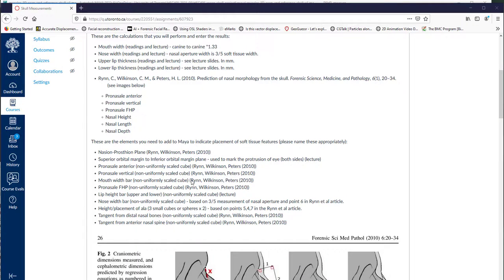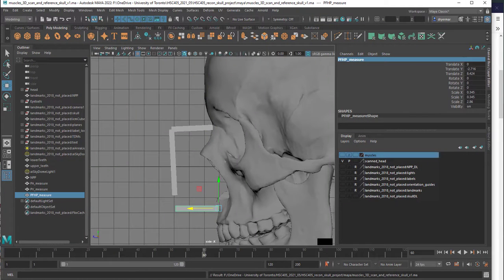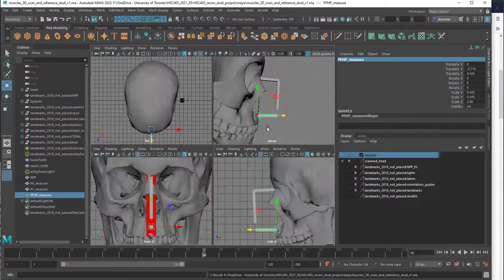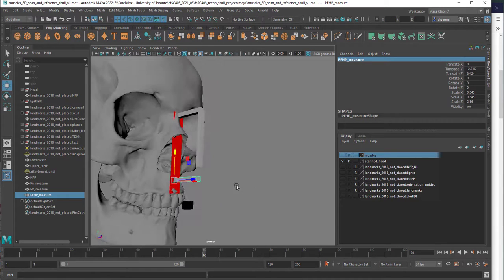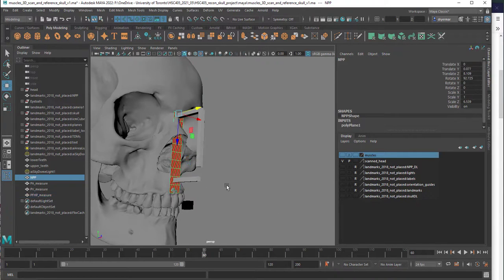So now we're going to make a few more of these measurements here. One thing we have to do is make the superior orbital margin to inferior orbital margin plane. This is used to mark the protrusion of the eye. So let's hop over to Maya. And so you can see we've got some stuff going on here already. We've got the nasion-procyon plane, and this is the perfect thing to mark the eye protrusion to.